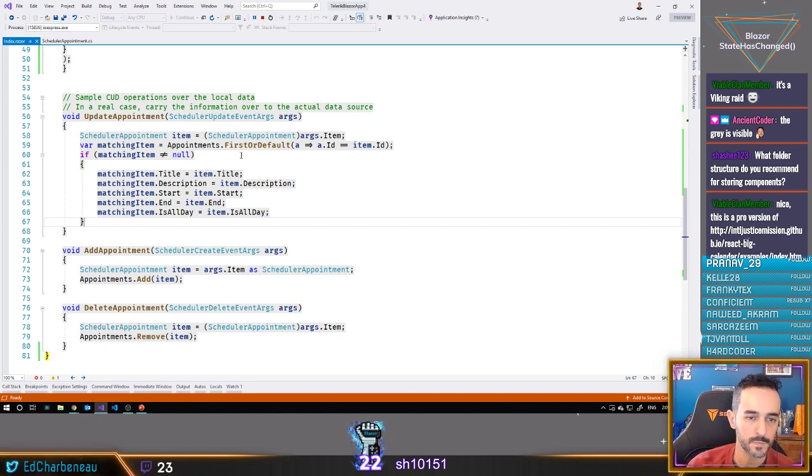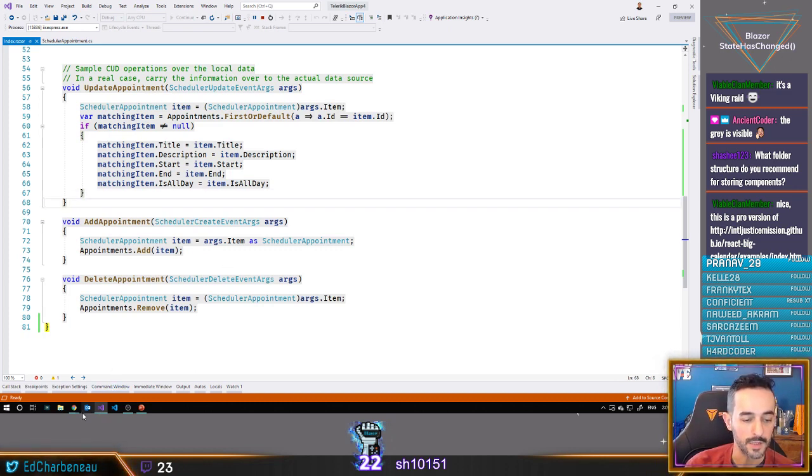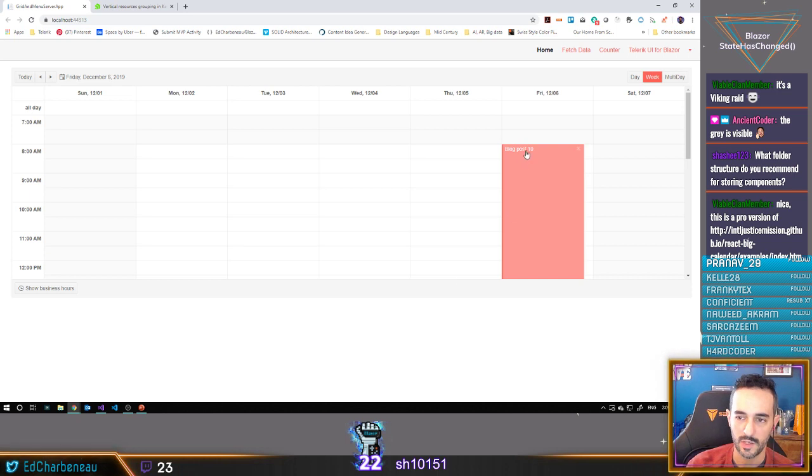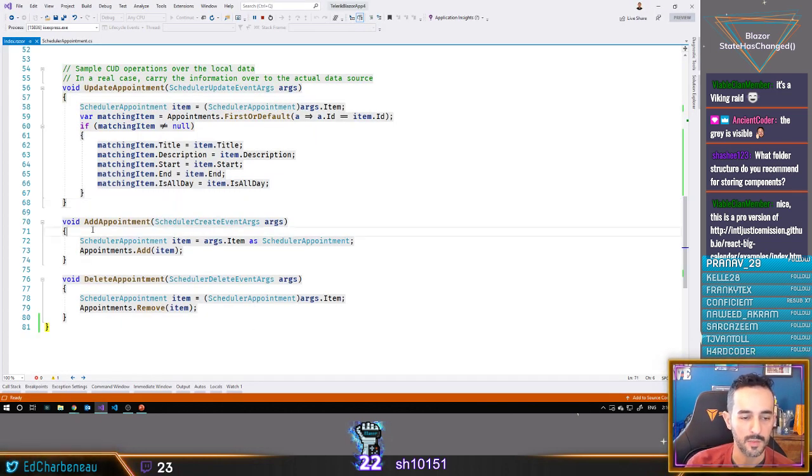The first thing we need to do is, it comes off as a generic object. So we need to look in our event args at the item and do a little type conversion to say this is a scheduler appointment. And we're going to look at the ID field and find that in our list that we're binding from. And if we have a matching item in it, we're going to update the values from the item that came out of our scheduler component, and that then updates the component. So if I said this was blog post 10 instead of 1, we hit save, it gets automatically updated in the UI. Same thing happens if we delete it.